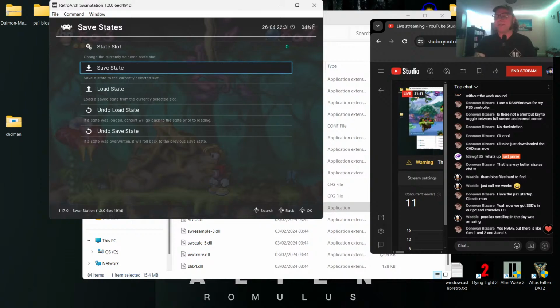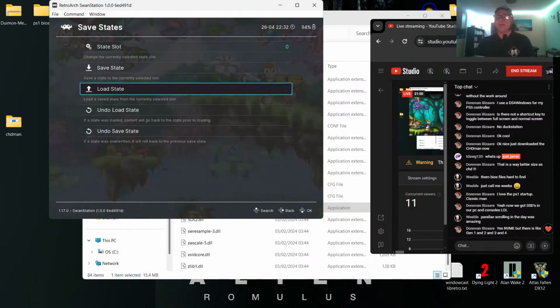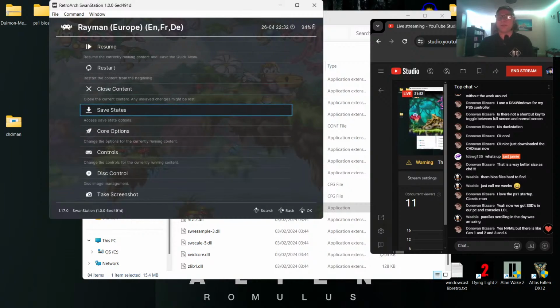So anyway, back into the Retroarch quick menu. If we go to load state and press A. Okay, so everything's good just there. Everything's set up, save and load states.